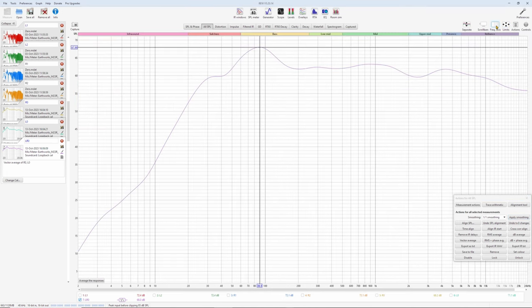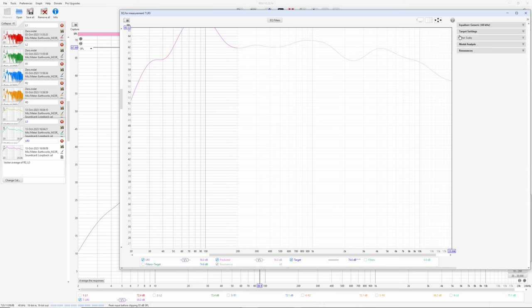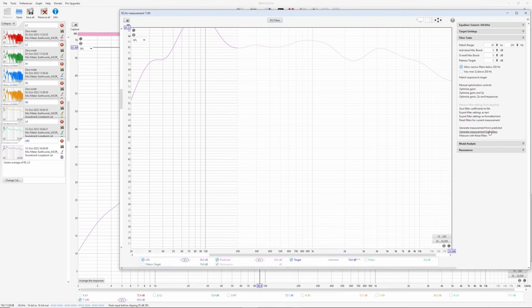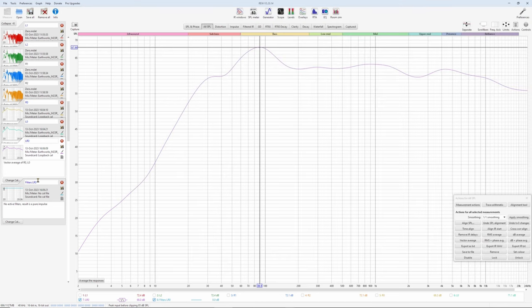No longer need the logarithmic axis. Go to EQ at any one of these responses and just generate measurement from filters. Generate measurement from filters when there is no filter at all. As you see, it's empty. When there is no filter, what it will generate is the perfect Dirac impulse, which we call Dirac.